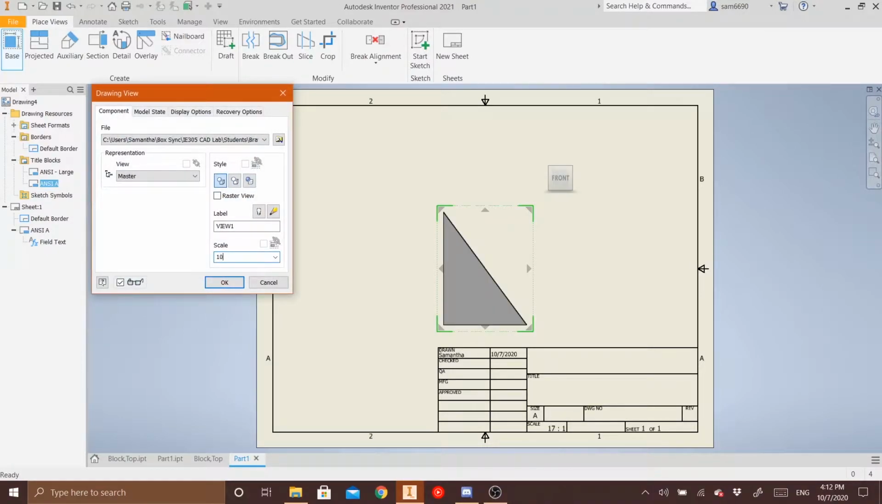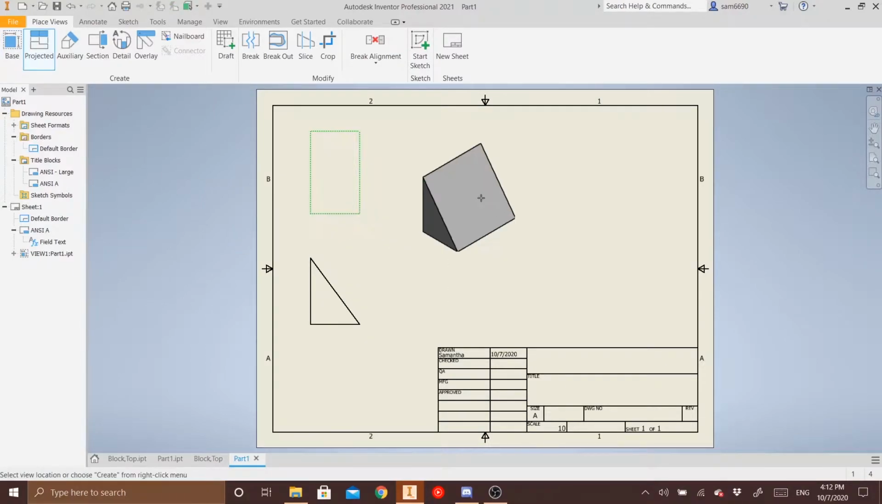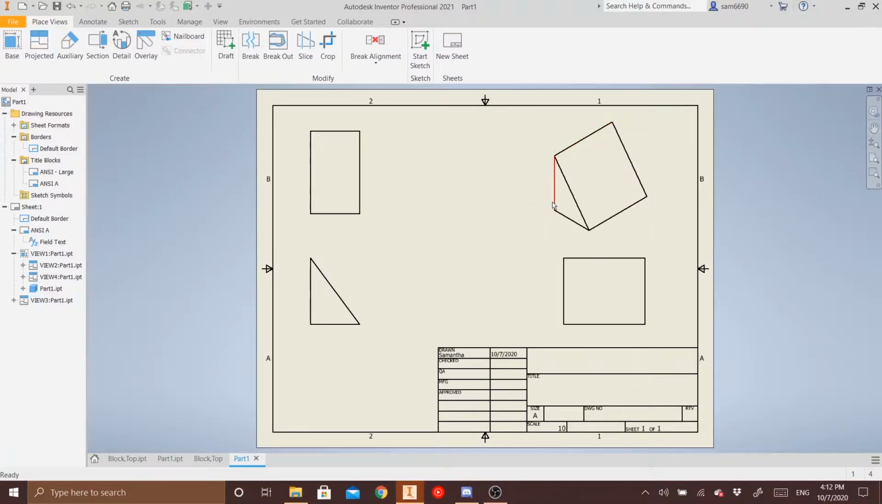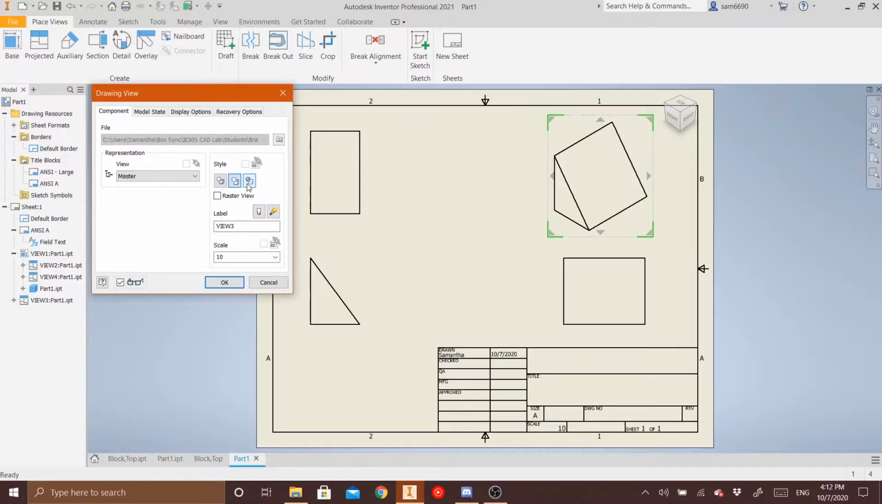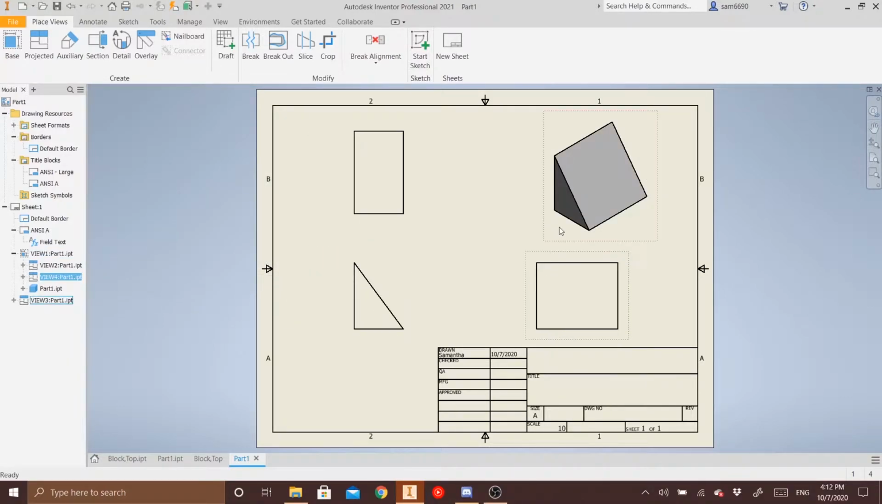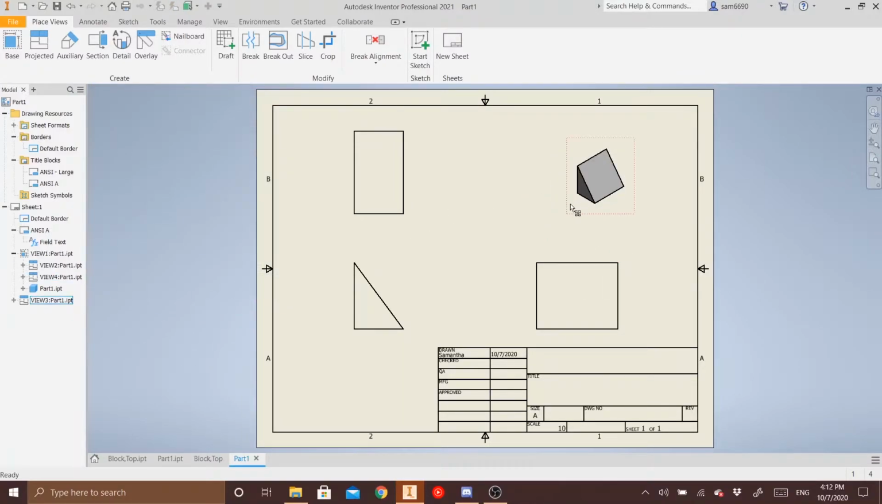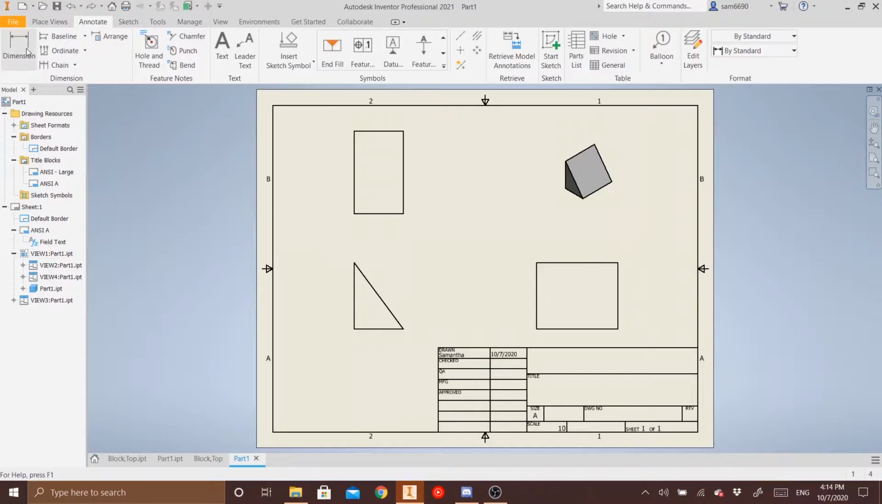Let's change that to 10. Click OK. We'll drag this over here. Projected view, projected view, projected view, and create. And we'll just drag this around however we think is best, and we can make this a little smaller, make that smaller.